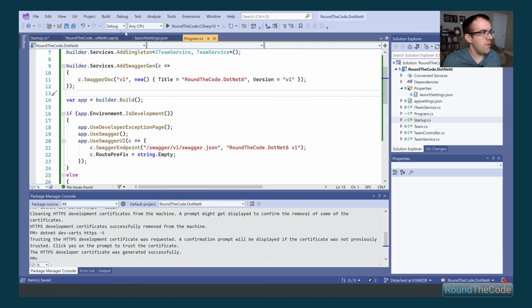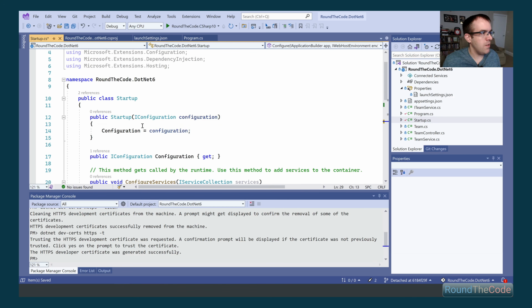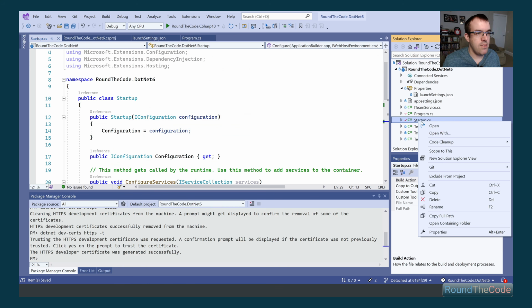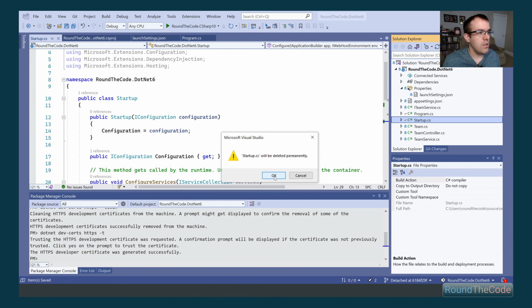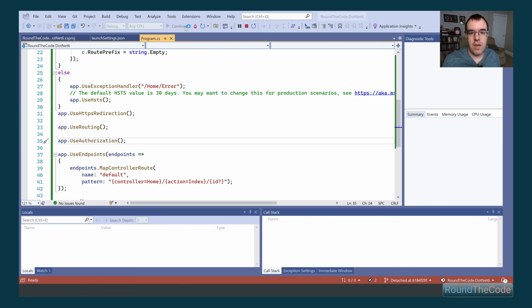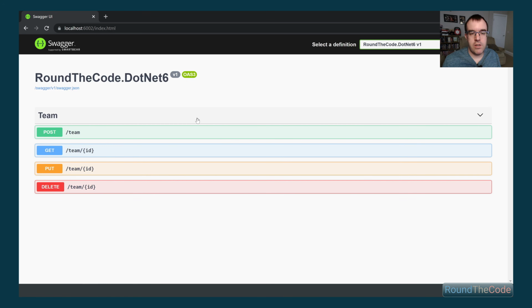So that's now working for us. We've pretty much removed everything in the startup class, so we can just go ahead and delete that. Let's now run our application. You can see our application is running for us now.